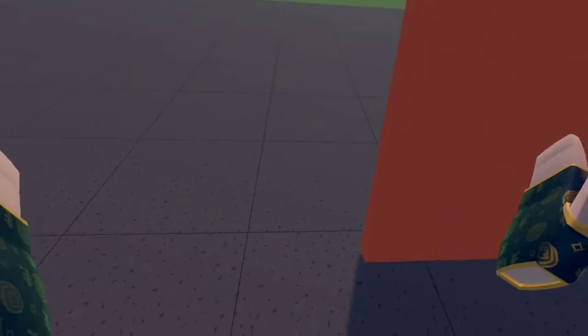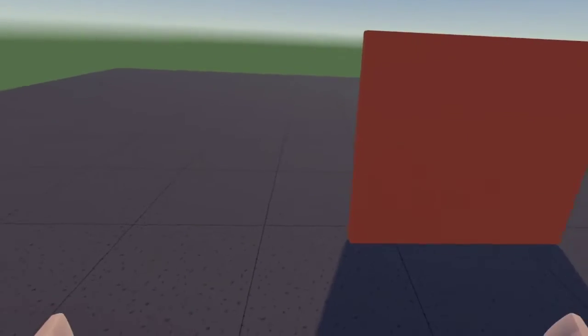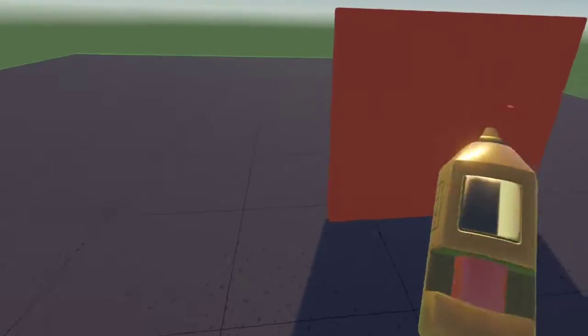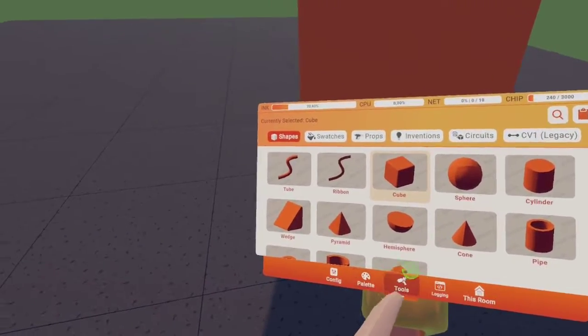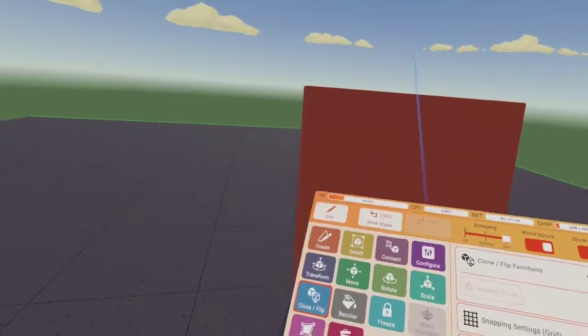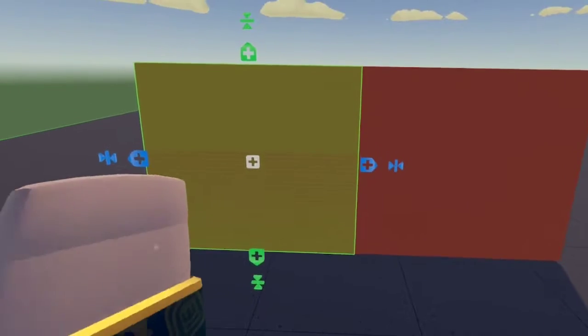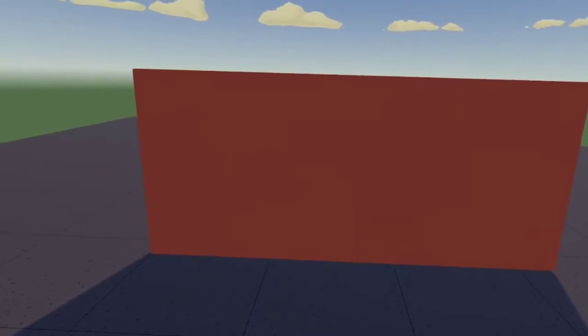We're going to use a two-sided door with one side opening to the right and one side opening to the left. To get a copy of the right side of your door, you want to go over to the pen, go to tools, and go to clone. You want to click on one side of the door and then copy to the left. We now have two sides of our door.